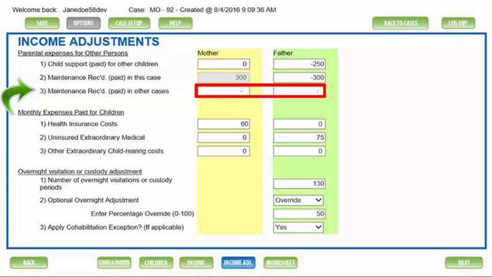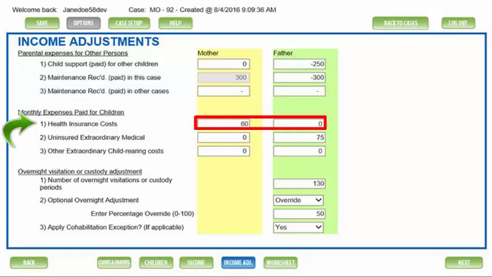Maintenance paid or received in other cases is exactly what it describes. Amounts paid for alimony or received for alimony in other cases involving a different spouse, either before or after the marriage which is the subject of this child support proceeding. Enter the amount of the additional health insurance and dental insurance premiums paid by either parent to provide insurance coverage for the children named on this worksheet.